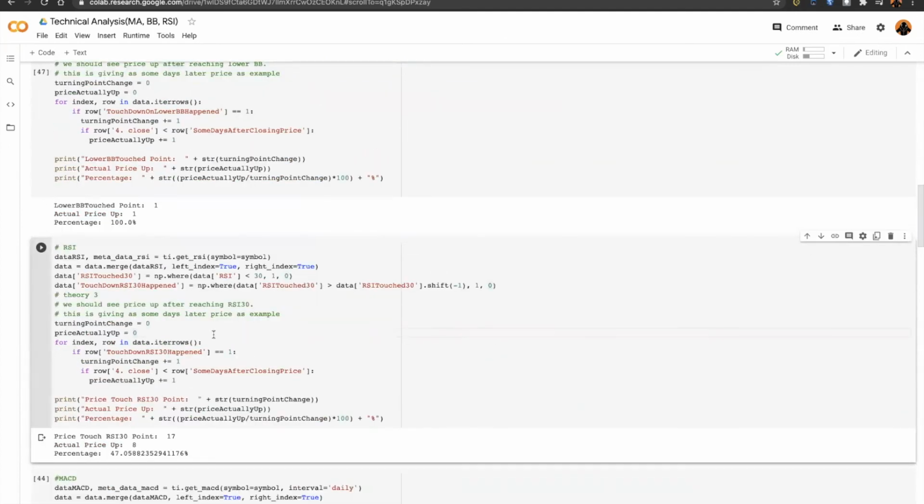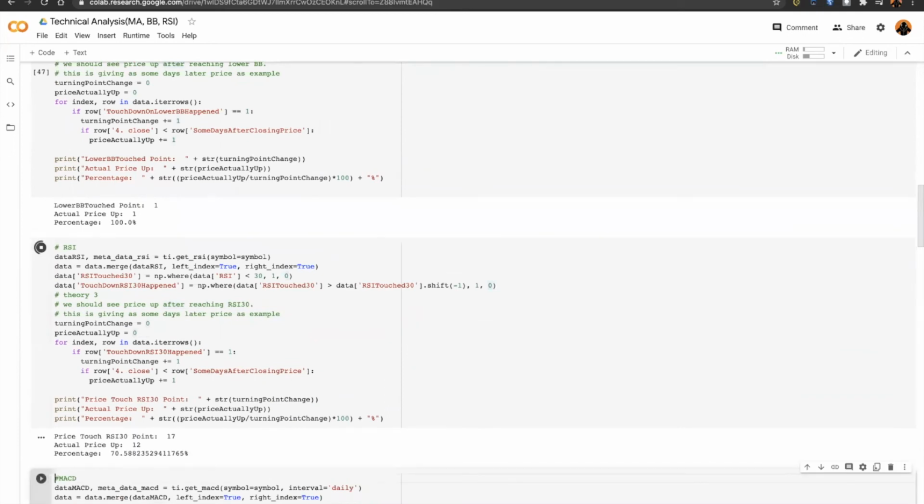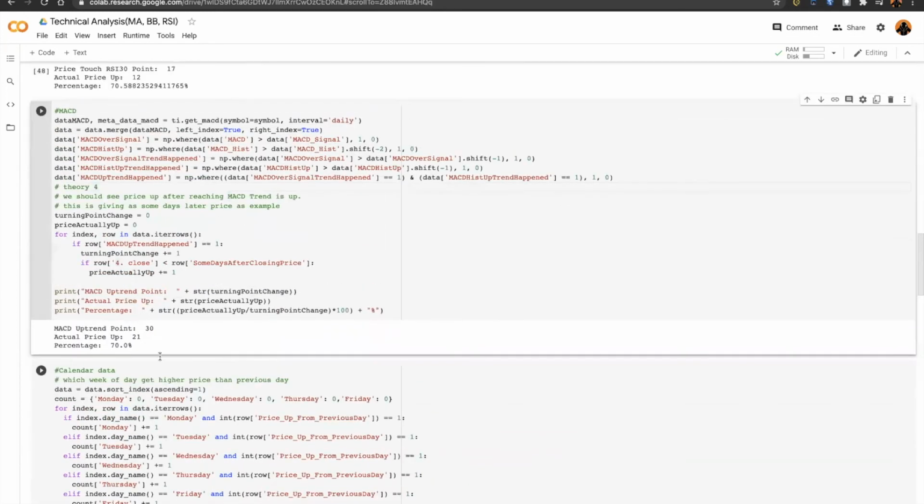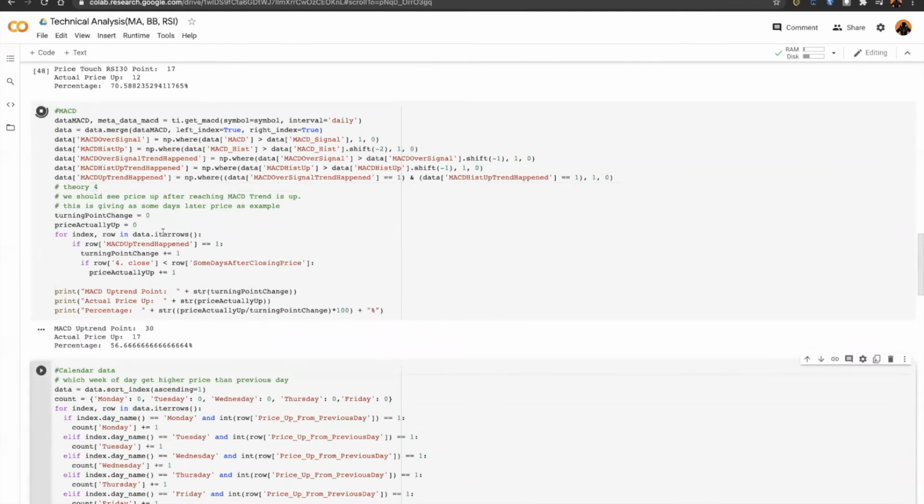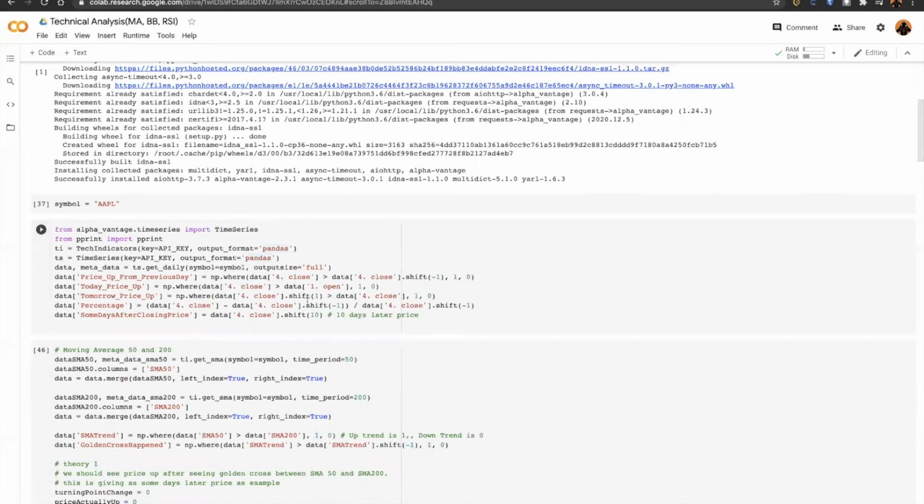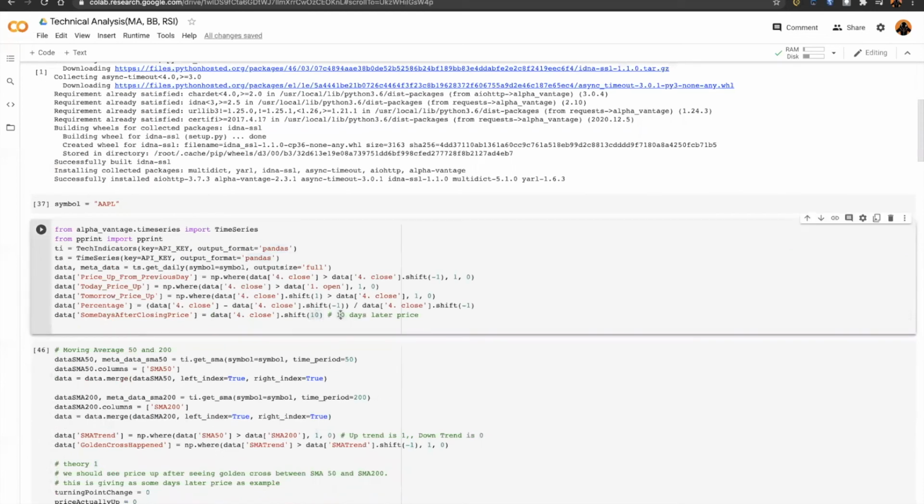Okay, so then let's see the RSI. 12 out of 70 times, so it's going up very often, RSI. MACD. So it's also 55%, it's going up. Okay, so what I can see now is that in case of the MACD, in the short term, it's usable. Means if we see the golden cross of the MACD, it's usable in case of Apple.